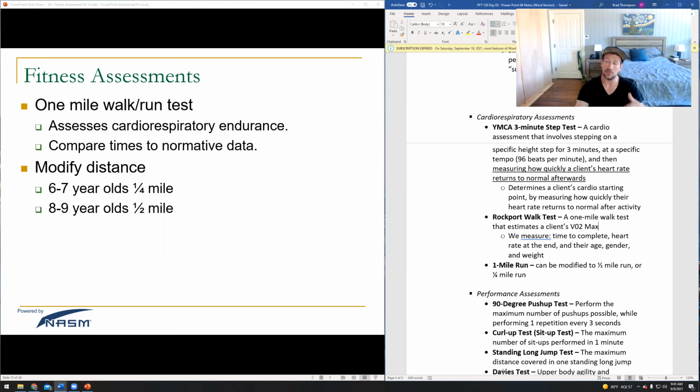The YMCA step test is a 12-inch step up and down. So if you have an obese client or a senior client, the YMCA step test may not be appropriate for them. And that's where the Rockport comes in. But for today's lesson, like I said, with youth clients, because their hearts are differently shaped, these are not great assessments to do with kids.